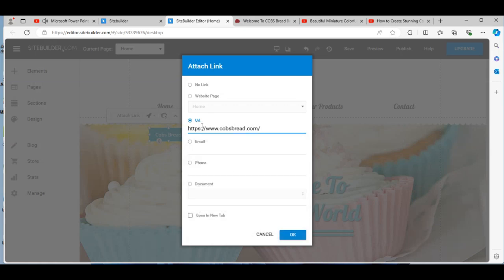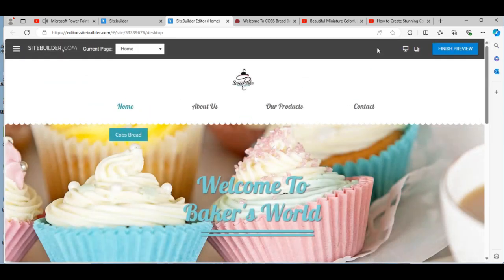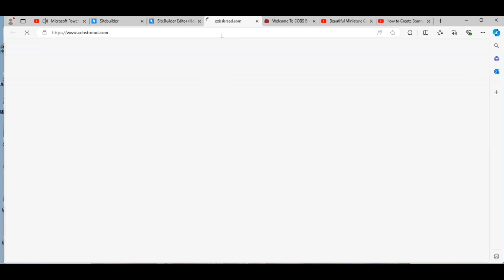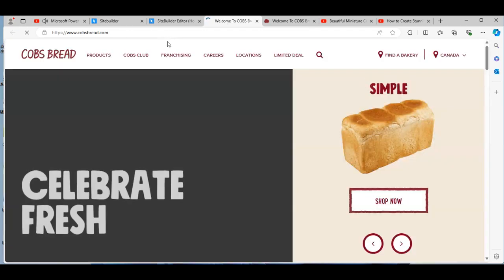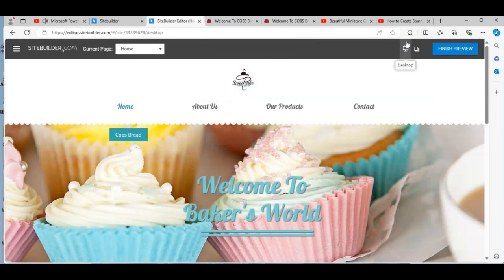Now you can see the link is here, http www.corpsebread.com. I click OK. When I click OK, then I can come here to preview to see how it works. So when I click preview, now this is Corpse Bread because I want to link to Corpse Bread. If I click it, it asks me the editor is preventing you. Just click yes. When you click yes, it opens the site you have connected to that button. So you can see now it has brought out the Corpse Bread site. So that button can connect to any other link that you choose. Now let's go back. Let's click finish preview.